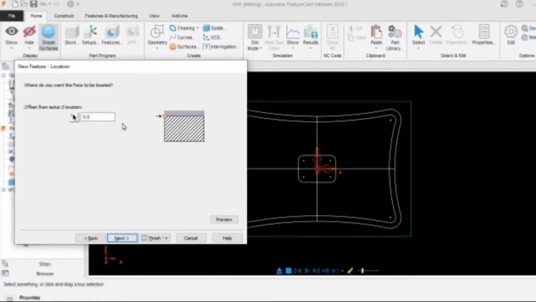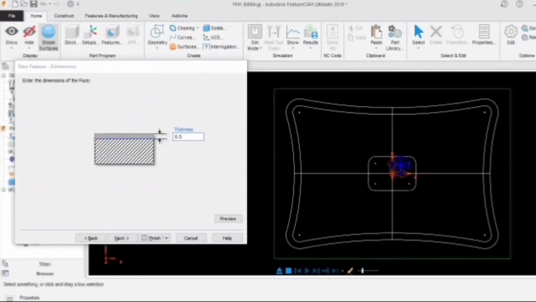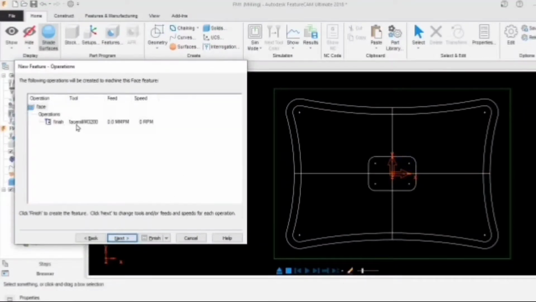On this tab, nothing will be replaced. Just pick Next. And also on this tab, select Next. Nothing will be replaced on this tab, just pick Next. Also in this tab, select Next, and select Finish.